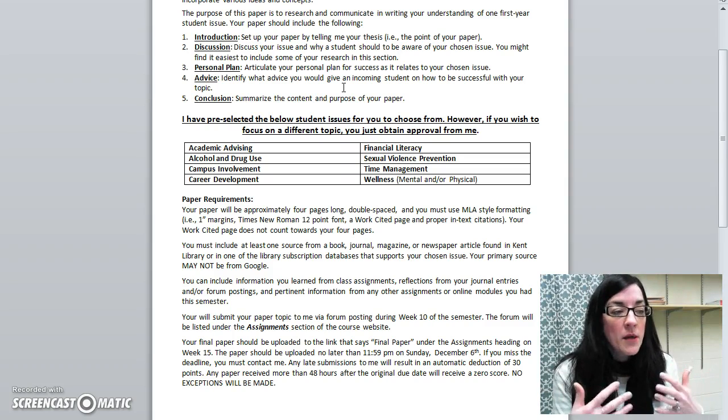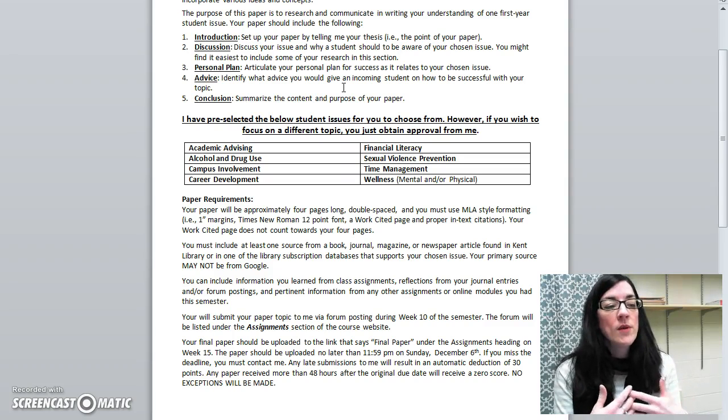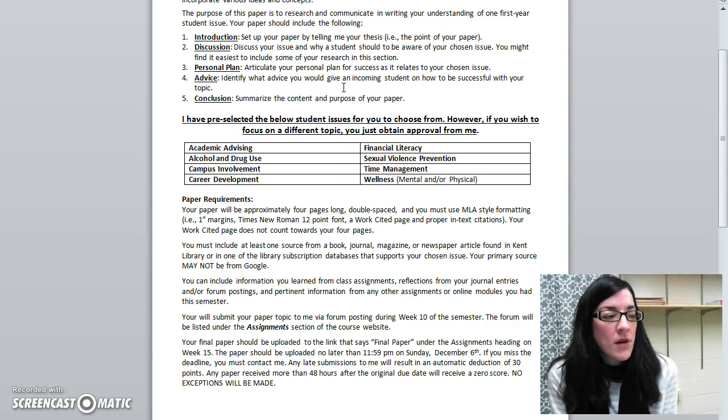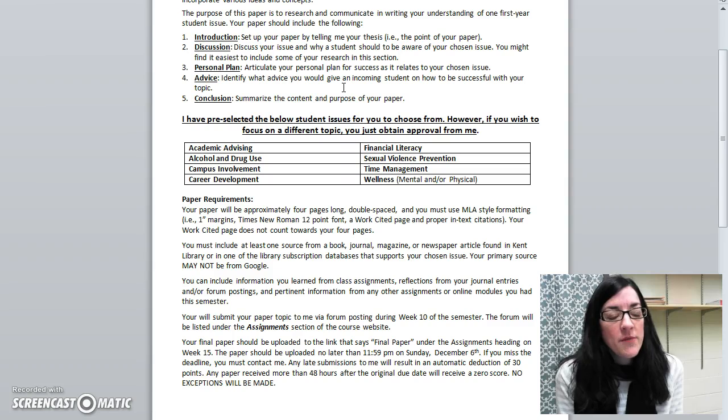The last section in the body of the paper is the advice section. And so I want you to talk about what advice you would give to an incoming student on how to be successful with that particular issue. And so if you choose campus involvement as a topic, you might want to talk about why you think it's important for students to be involved in different ways on campus, how that can benefit them, both while they're a student here and then perhaps after graduation. So I want you to think about what advice you would give to a student.